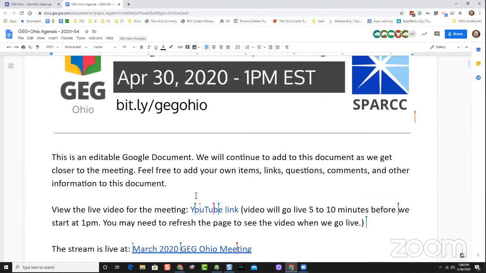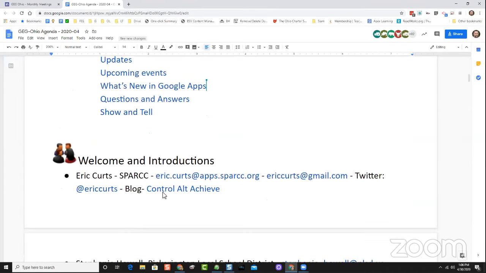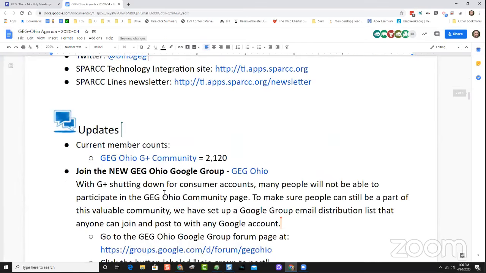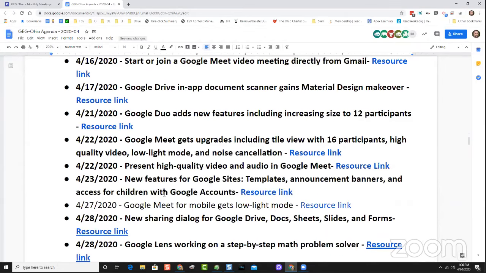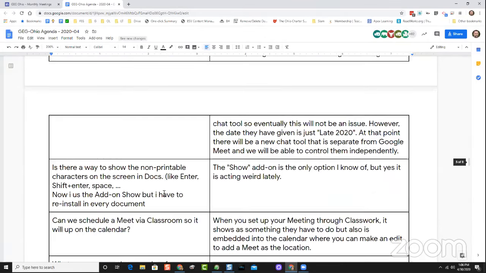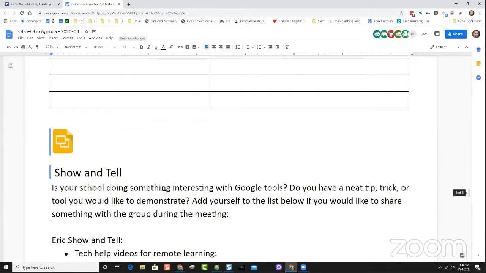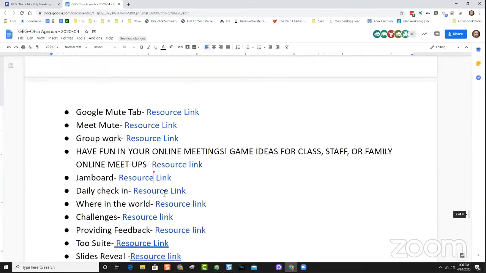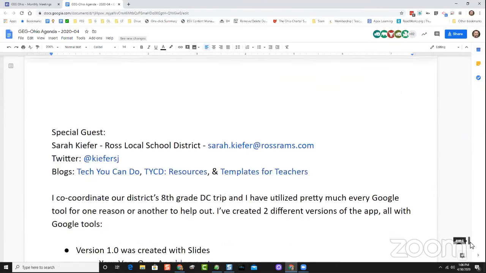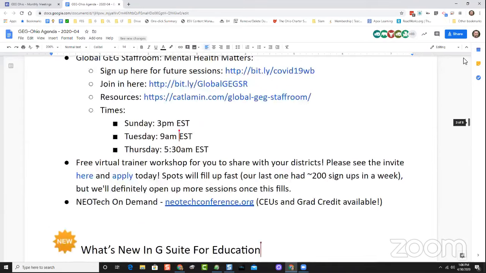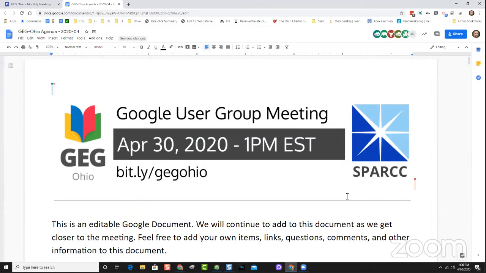This agenda has several sections, including things such as upcoming events. There's a section on what's new in G Suite for Education. There's a Q&A section to ask questions and get answers, and a show and tell section to share awesome resources. This is an editable agenda, so we encourage you to add to this, add comments, add resources, add links, and participate in there as well as in our YouTube chat that we have going on. With that said, let's go ahead and jump into the agenda and let's get the meeting started.